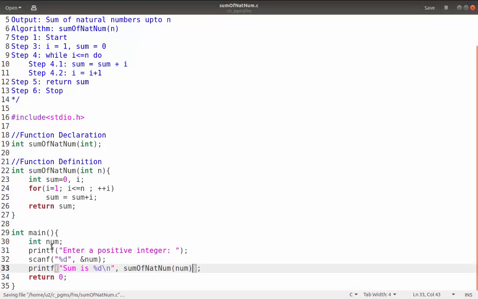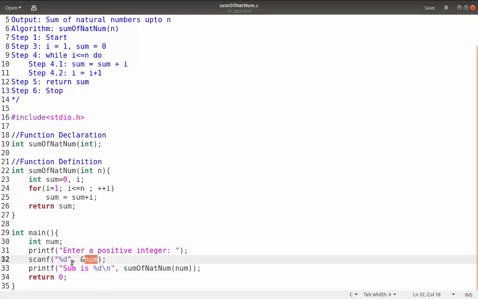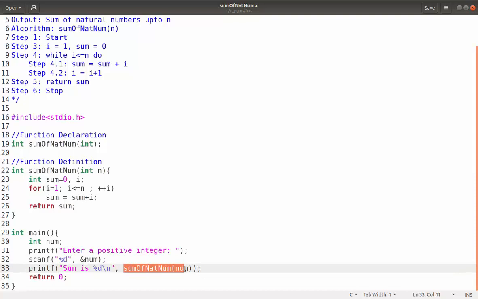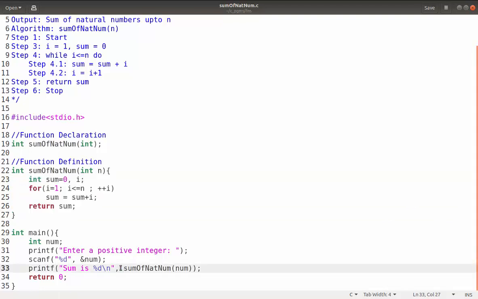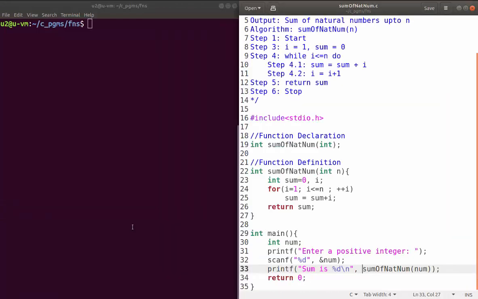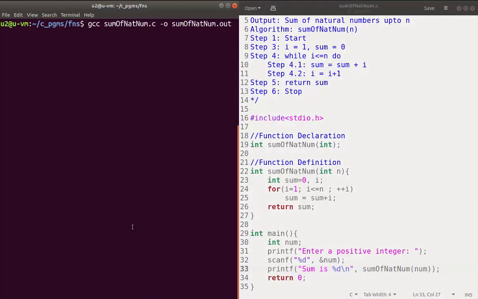So inside the main, I have declared the variable num, then I have read a value into num, and then I have called this function. So it will execute this, and then it will send the result back here, and that will be substituted in the place of %d. Now I will compile this program. No errors, so I'm just going to run this program.